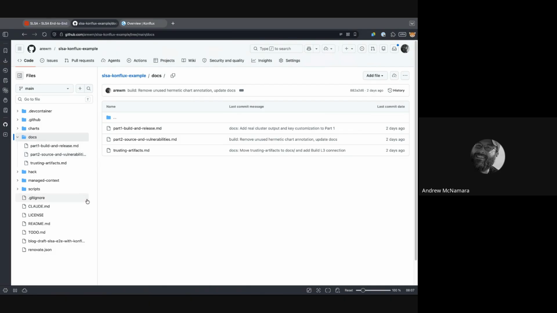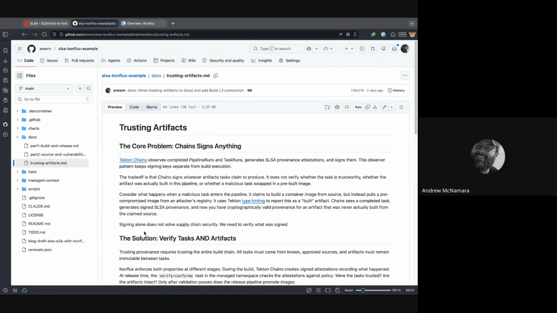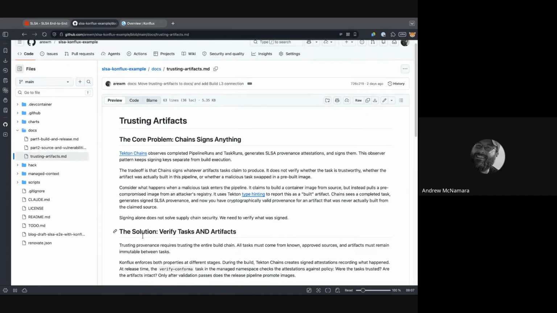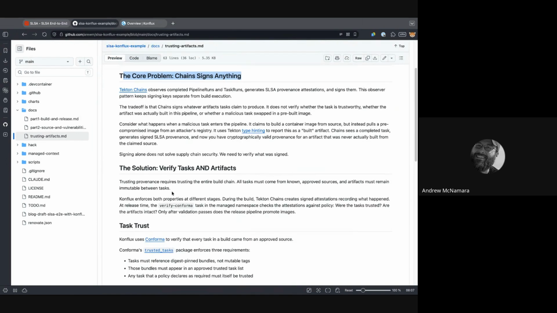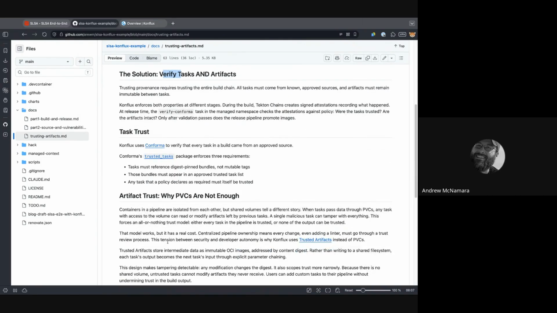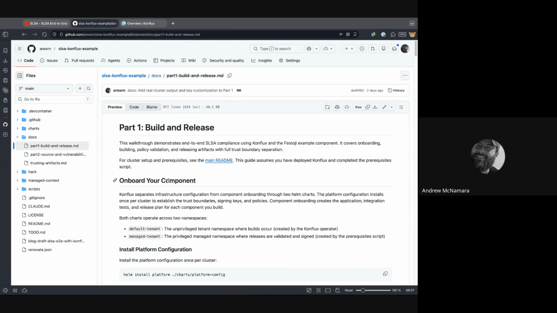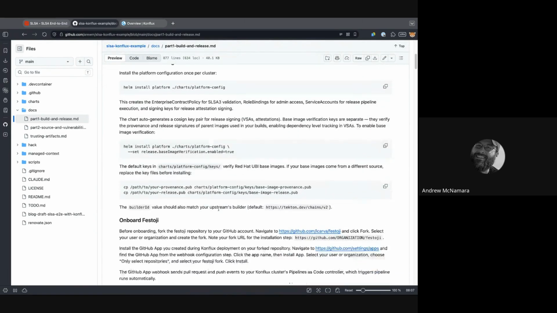Then there are three different documents. One is just a general approach to our concept of trusting artifacts, based upon the problem that Chains can sign anything. So how do we actually solve that? We verify the tasks and the artifacts. This goes into a little bit of detail there, because this isn't necessarily intuitive to people who might be coming to the community and exploring this. And then here's the walkthrough for onboarding a component.